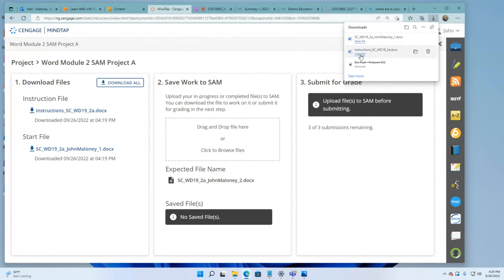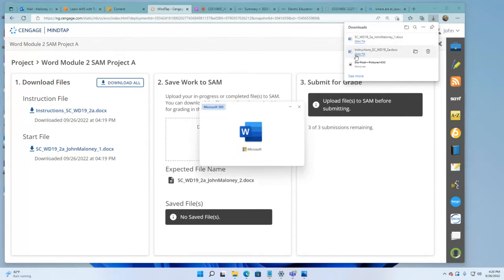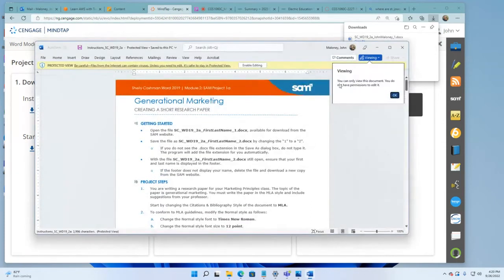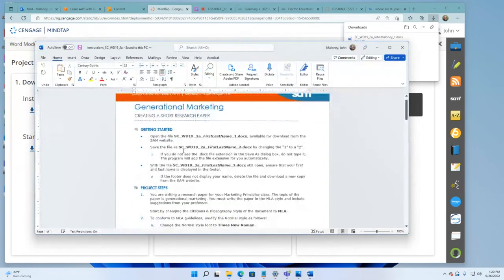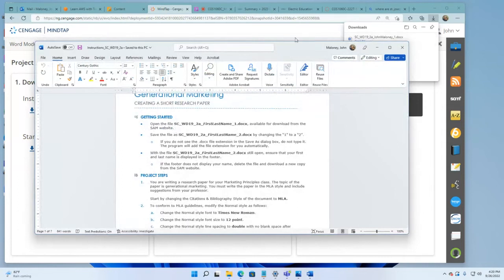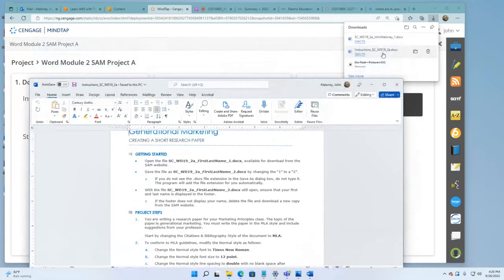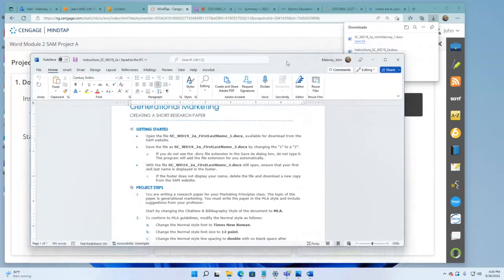I'll open the instructions first. And what I'm going to do is probably split my screen to share these pictures. So enable. The first thing we're going to do, once I open the start file that I've already downloaded, is change the 1 on it to a 2. That's all they're basically saying. So open the start file and then save the file immediately. The only change will be changing the number 1 to a number 2.